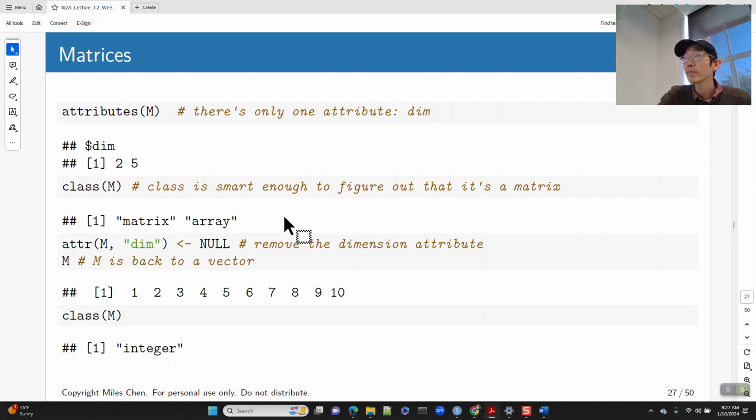So when we alter the dimension attribute, does it also alter the class attribute to match, or does it only check? Okay. So what happens is when you ask for the class of an object, R does a few things, and it will check if there's a dimension attribute. And when it recognizes that there is a dimension attribute attached to an atomic vector, then it will say the class is matrix and array.